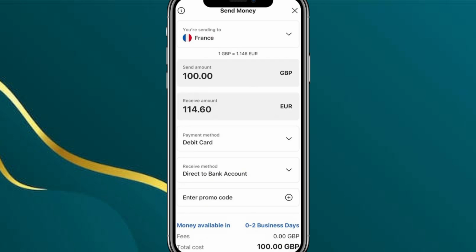And there you have it. That's how to send international money via MoneyGram. With just a few taps, you can easily support your loved ones or conduct business from anywhere in the world.